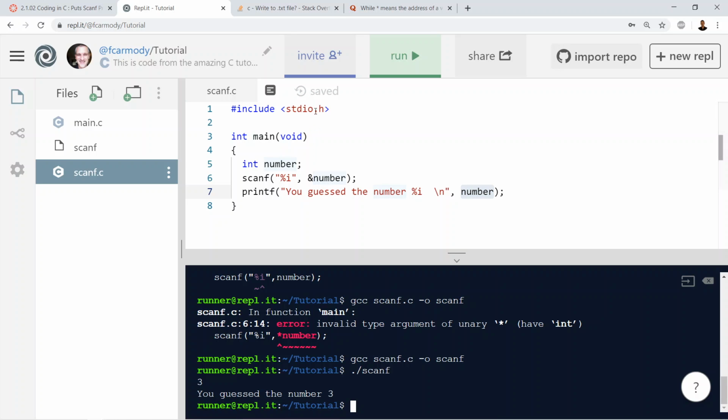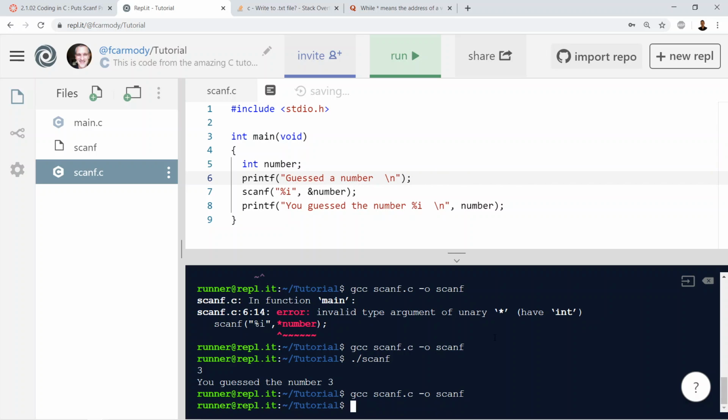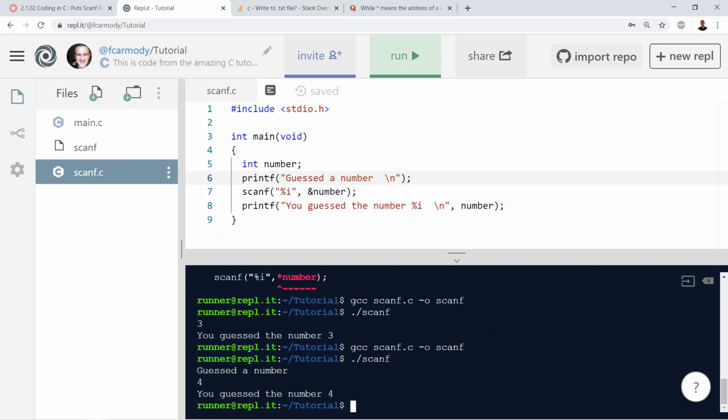So let's go ahead right before this and put in a prompt for the user, and we're just going to say guess a number, so the user knows what to do. We recompile and run the compiled program. Now we have guess a number. I guess 4, and it says you guess 4. So there's a beginning for scanf. That's the use of scanf here. There is a bit more to learn for scanf.